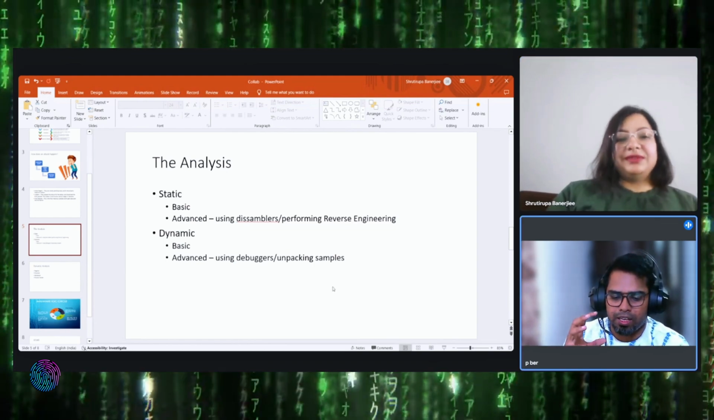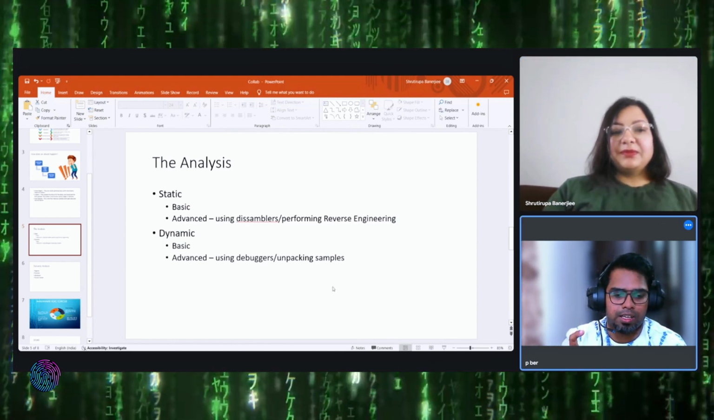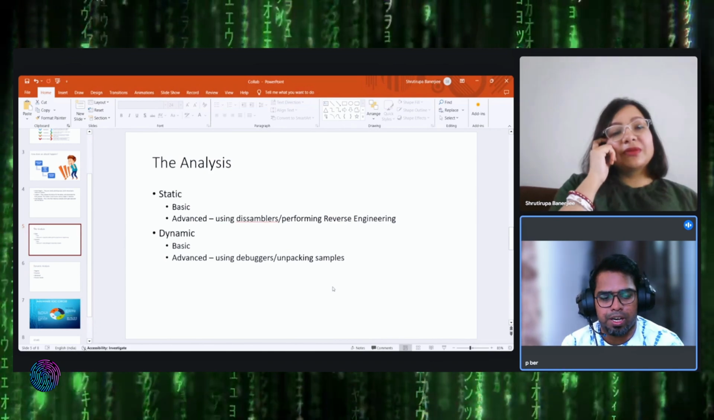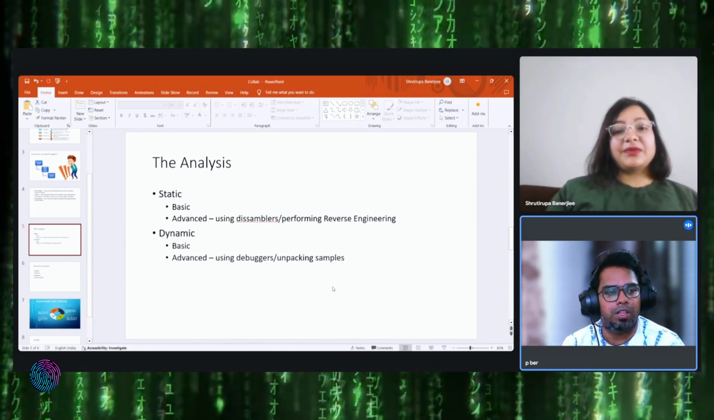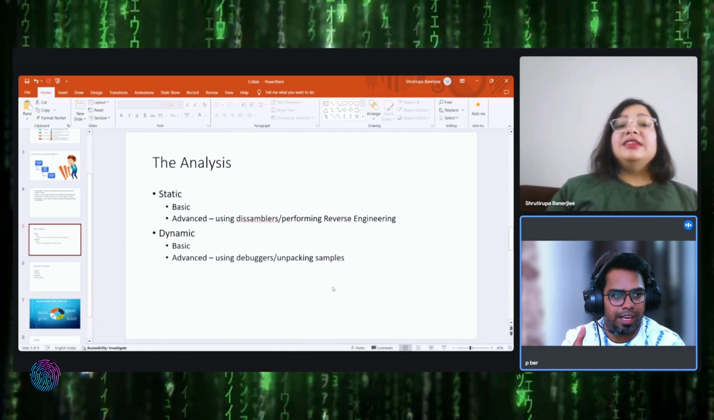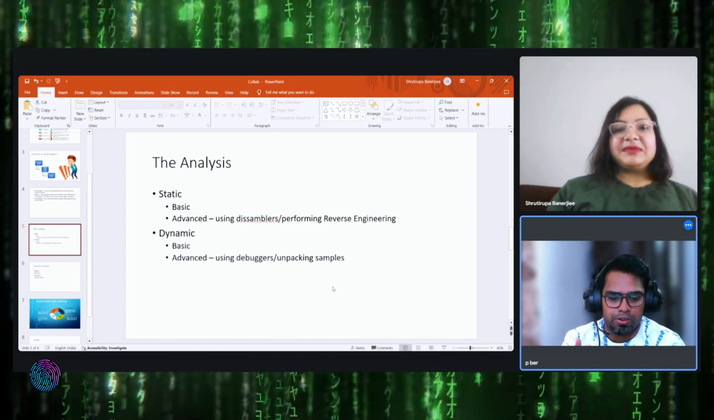So basically, I have seen this thing: hackers usually pack their samples so that they are encrypted and do not reveal the string values, the exact connections, and other things. I have seen this.